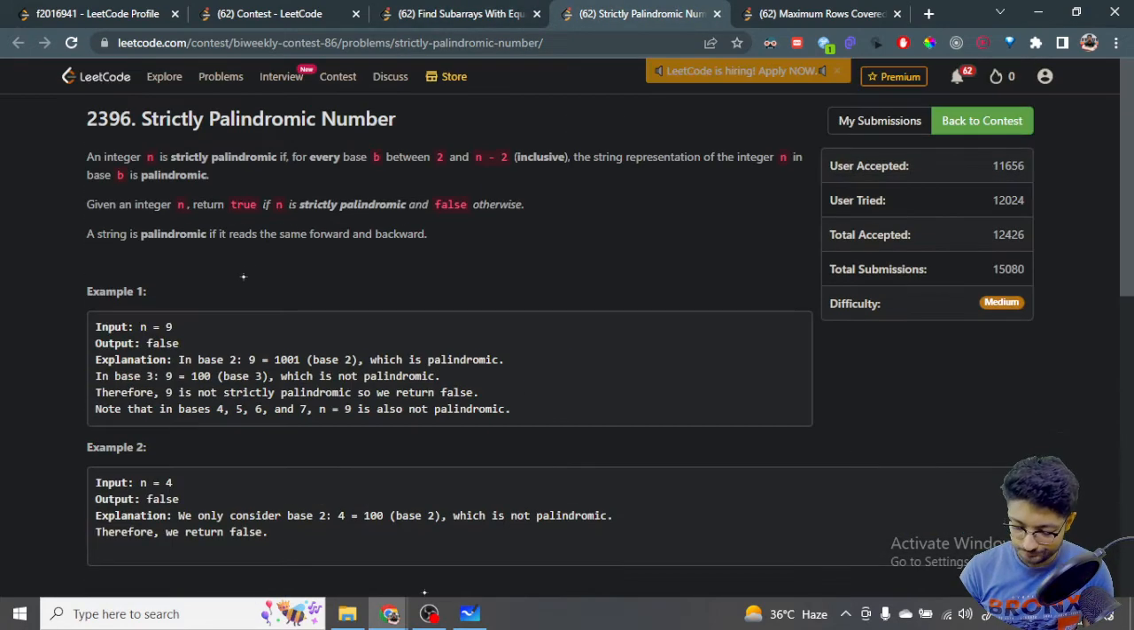Pretty much simple. The second problem is Strictly Palindromic Number. An integer n is a strictly palindromic number if for every base b between 2 and n minus 2, the representation of n in base b is palindromic. So for all the bases from 2 till n minus 2, all those representations should be palindromic. If they are, then the number is strictly palindromic, else it is not.